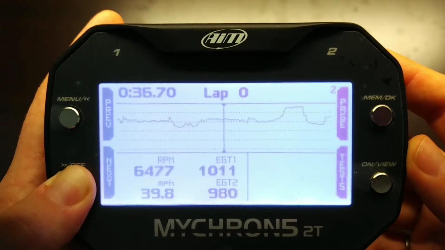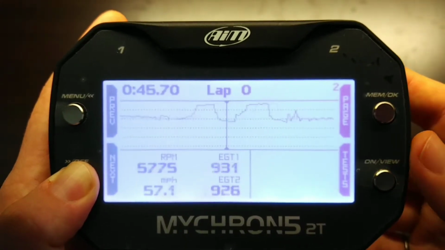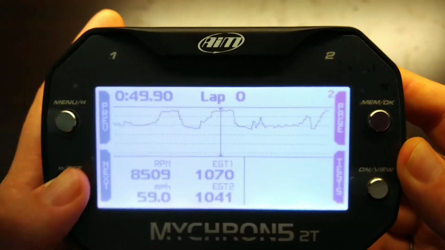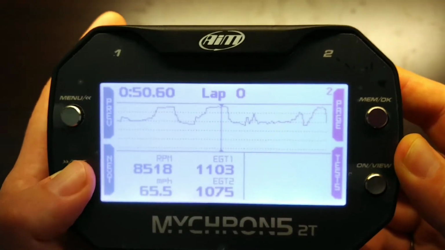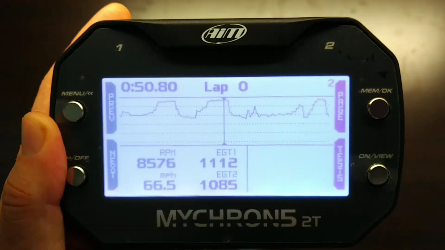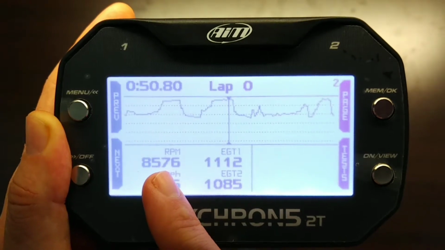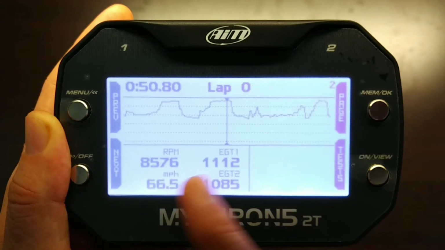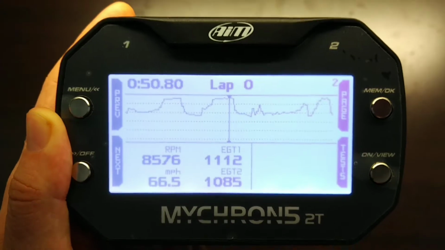So we'll keep scrolling forward to a period in time where the snowmobile was at wide open throttle. So let's say somewhere around here. So here we were at 50.8 seconds. We were at 8,576 RPM, and then going 66.5 miles per hour. And then you can see the two EGTs here of 1112 and then 1085 degrees Fahrenheit for each of the cylinders.